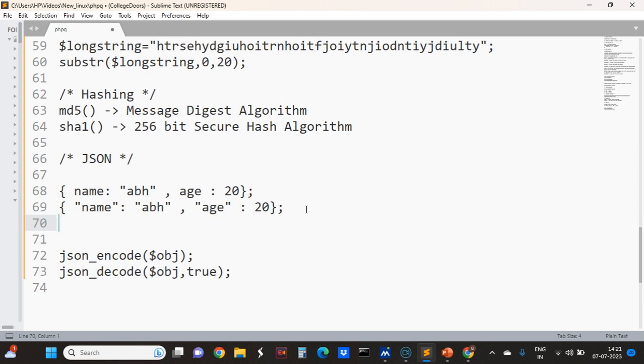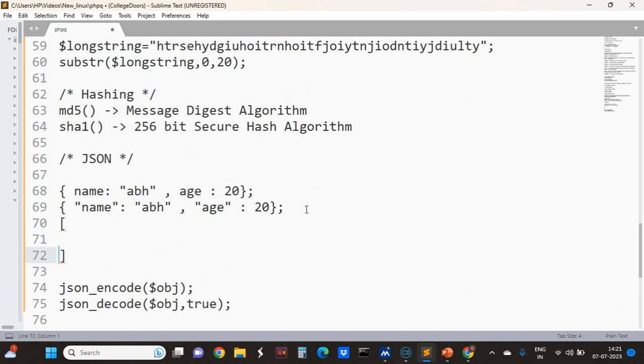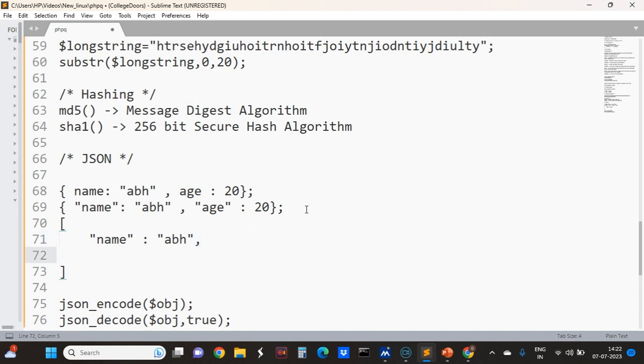Now again I am running JSON decode, with associativity equal to true. The second option is true. So the final output will be, wait a minute, the final output will be this. This will be the array. This will have a name, abh name, comma, then in inverted commas age 30. This is the output that I will get now, because I have used true here.